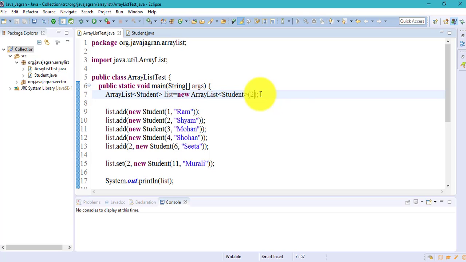ArrayList also follows the growable array algorithm. So what is the growable array algorithm? The ArrayList internally stores all the data in the form of an array. In the initial stage, it creates one array with a specific size. Suppose in this case I am passing 2. It will create one array with 2 slots, and then it will start inserting the data into those slots.